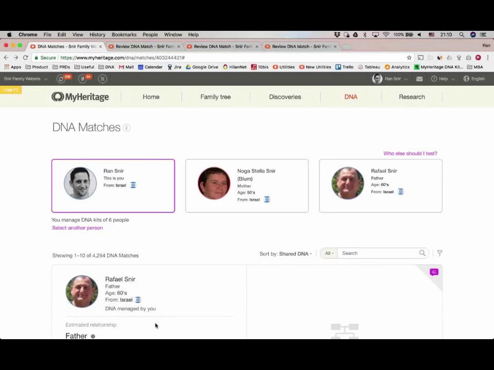So when you've done your test or uploaded your result, I'd like to remind you here that on MyHeritage we allow and we welcome uploads for free of DNA tests, even if they were done with other vendors and not only with MyHeritage. So I welcome you all to upload your results to MyHeritage.